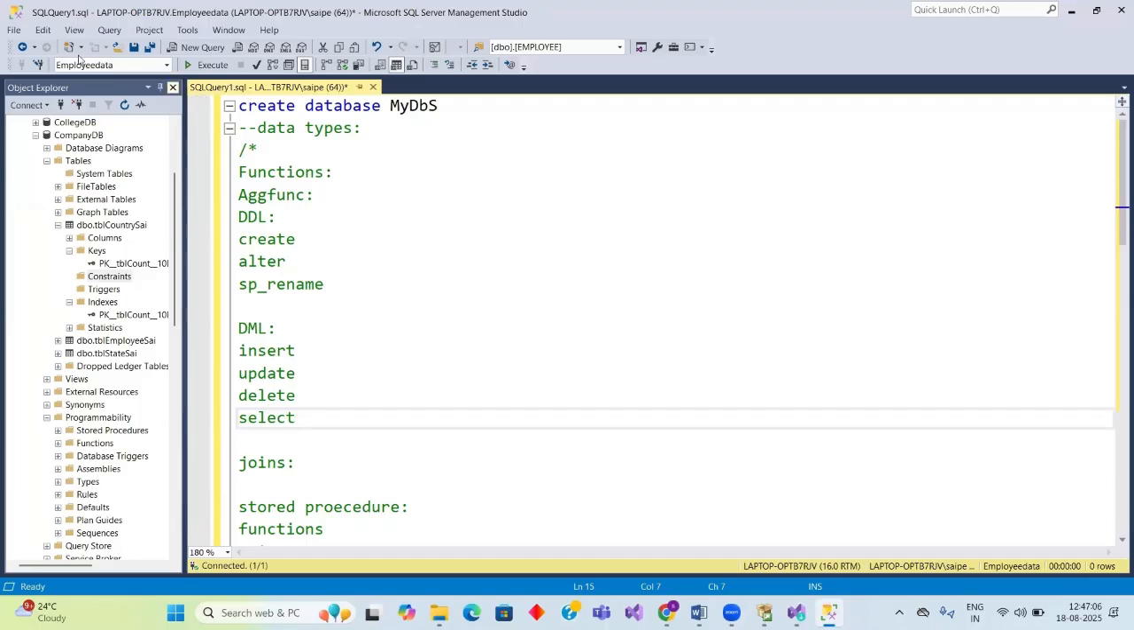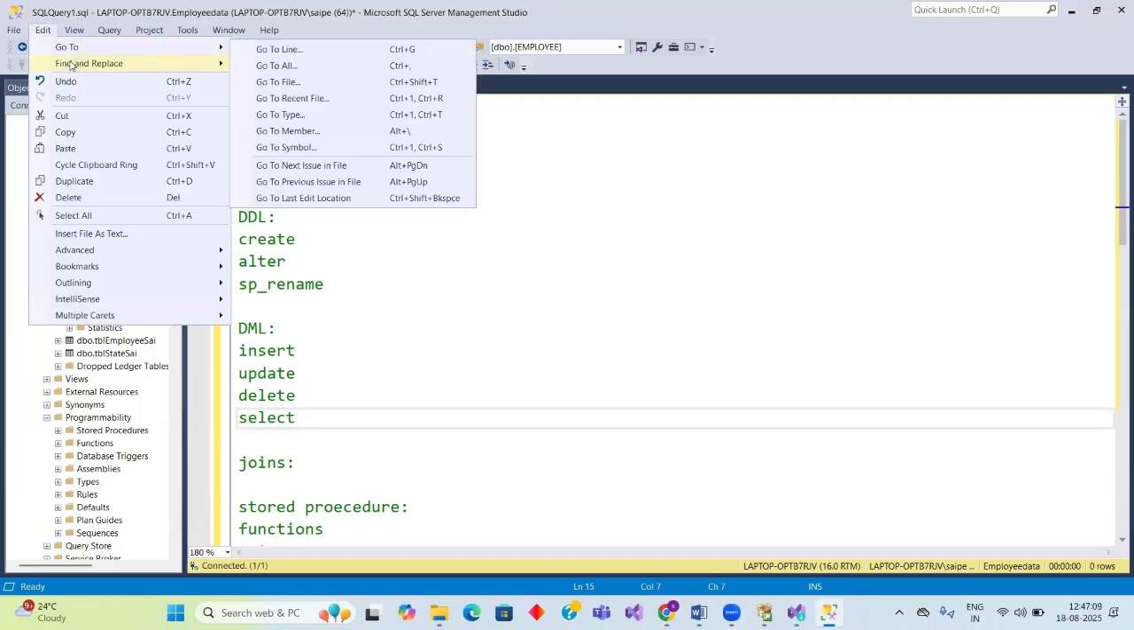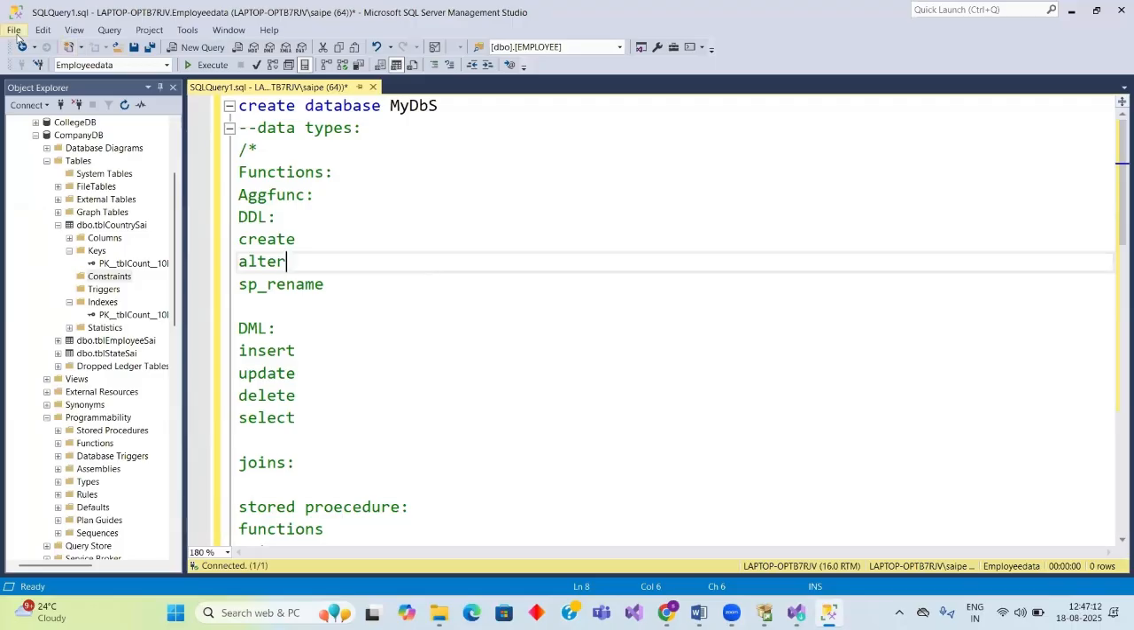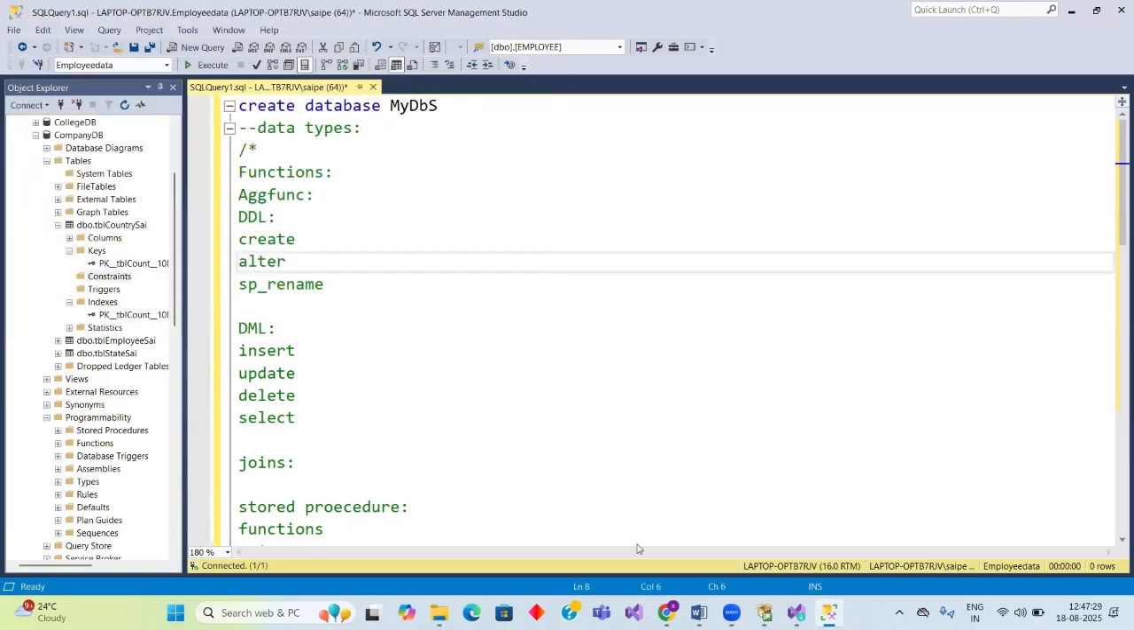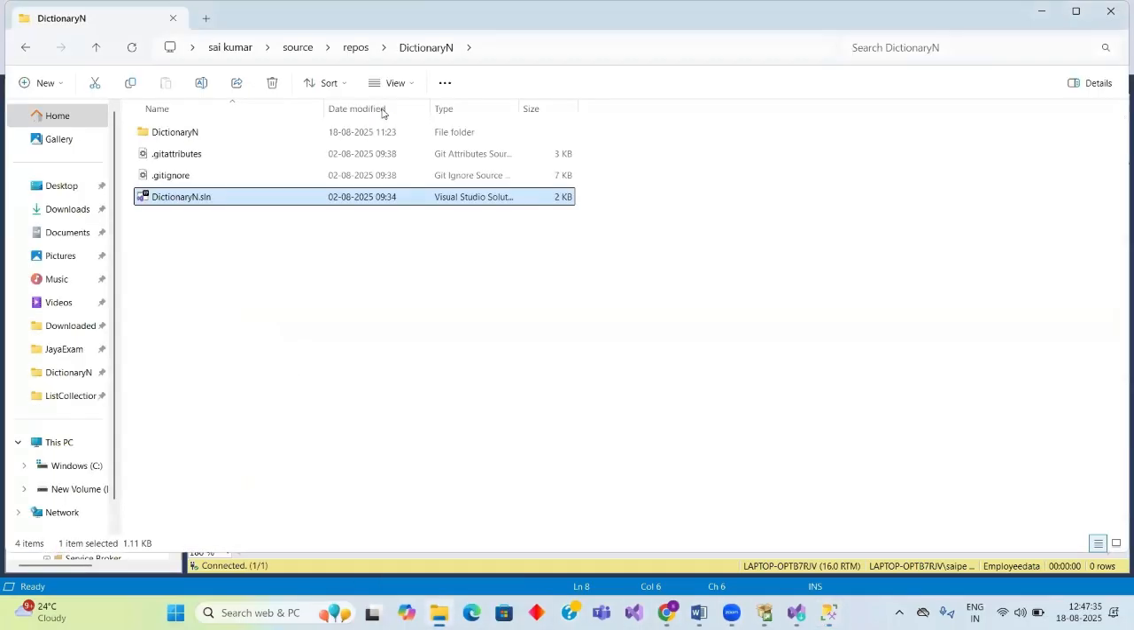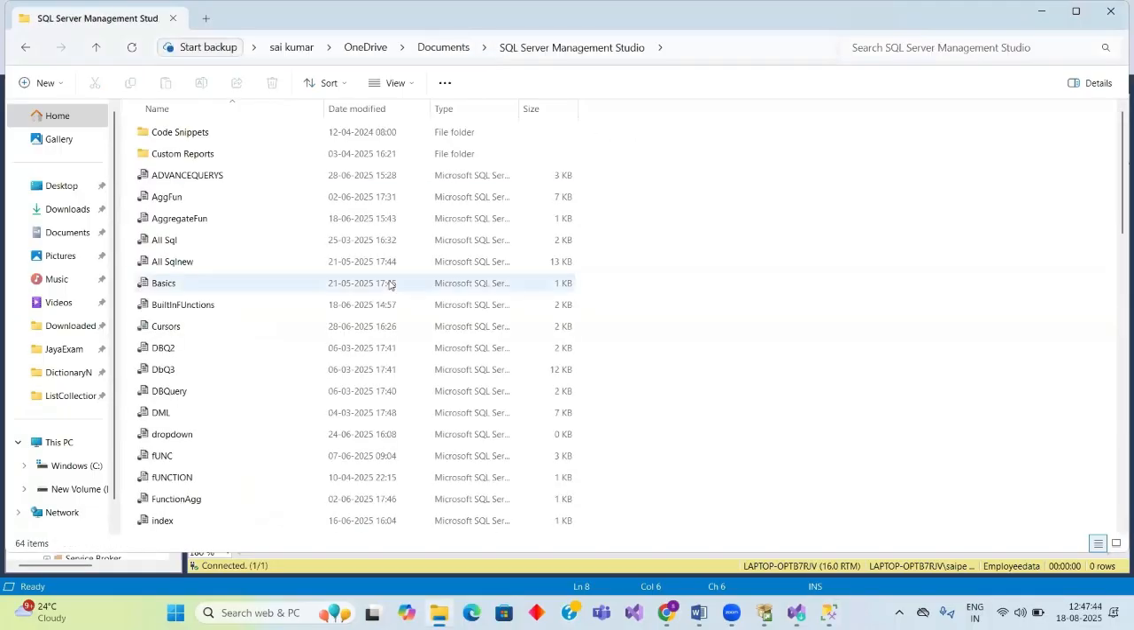Let me open one file. Whatever I have said, I'll show you in brief. Let me save it. When I save it, here is advanced basic. Whenever I was saying I wrote these points, let me open this. So, all SQL new basics.